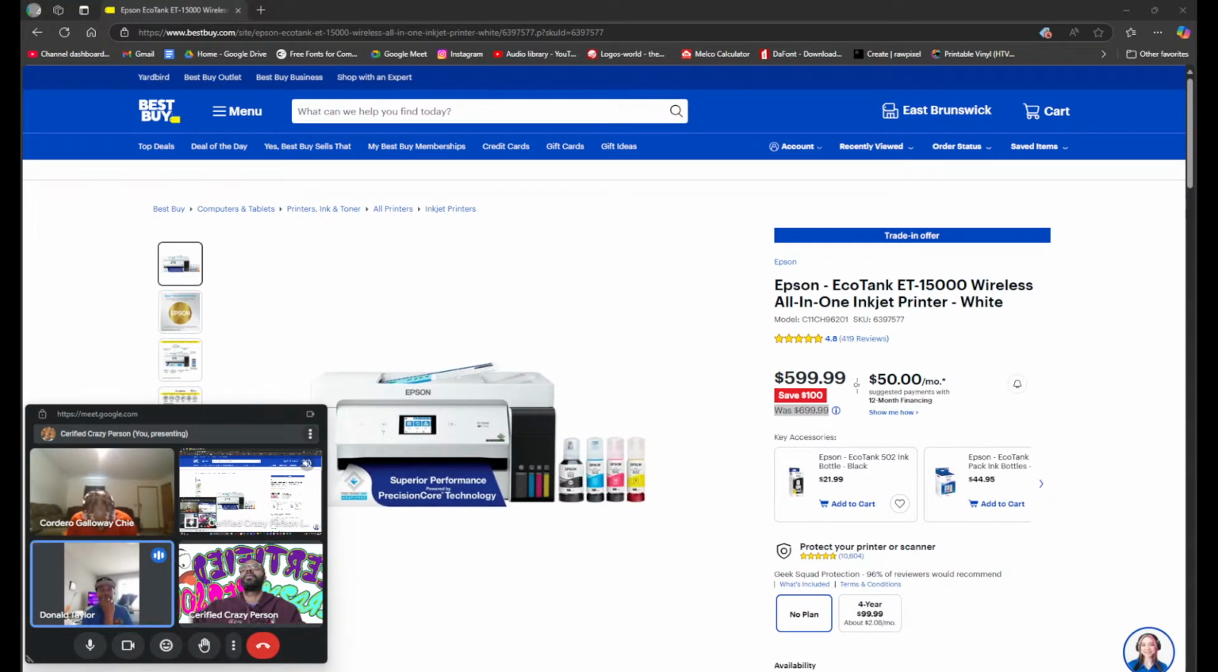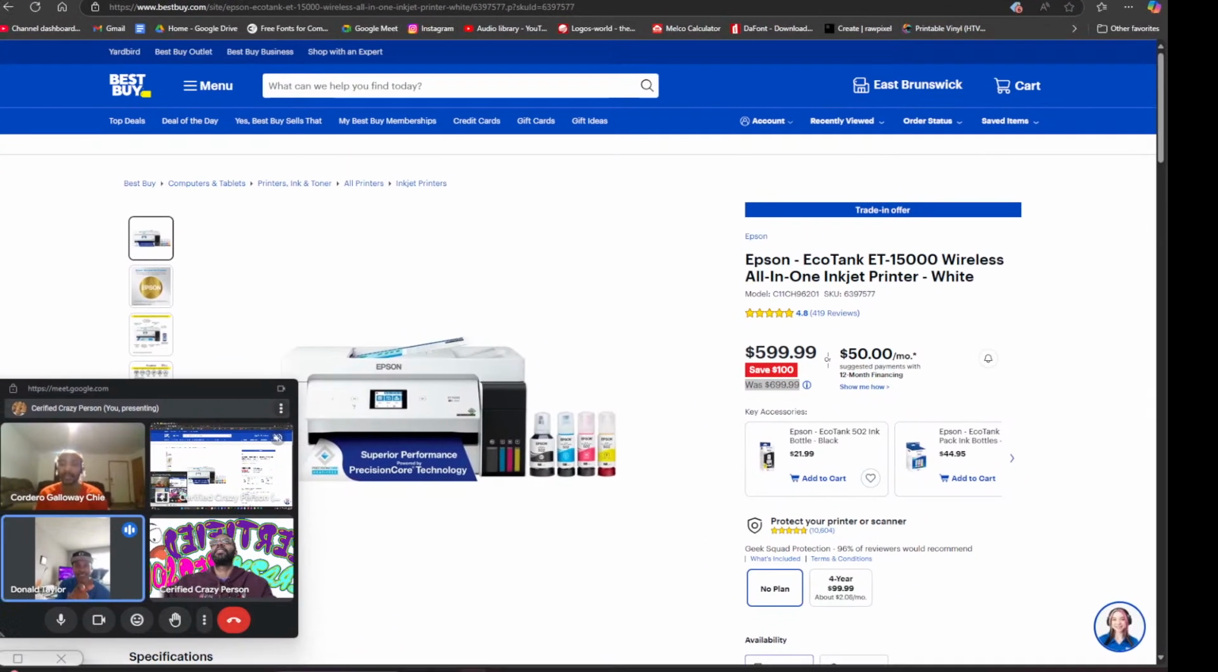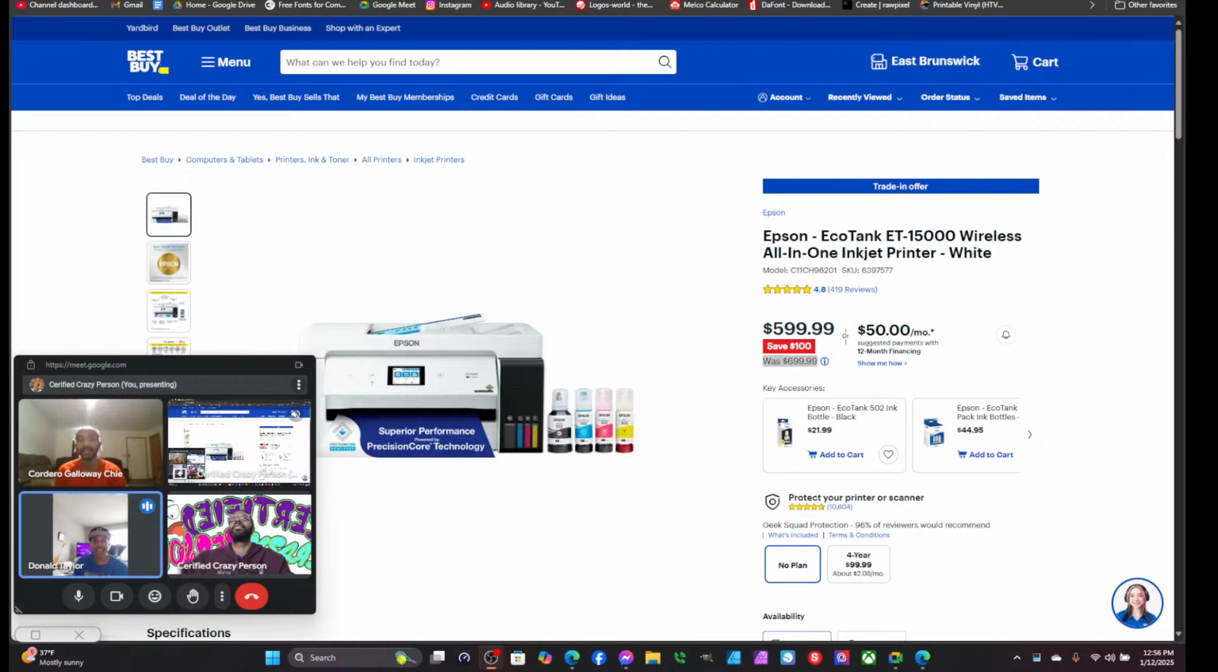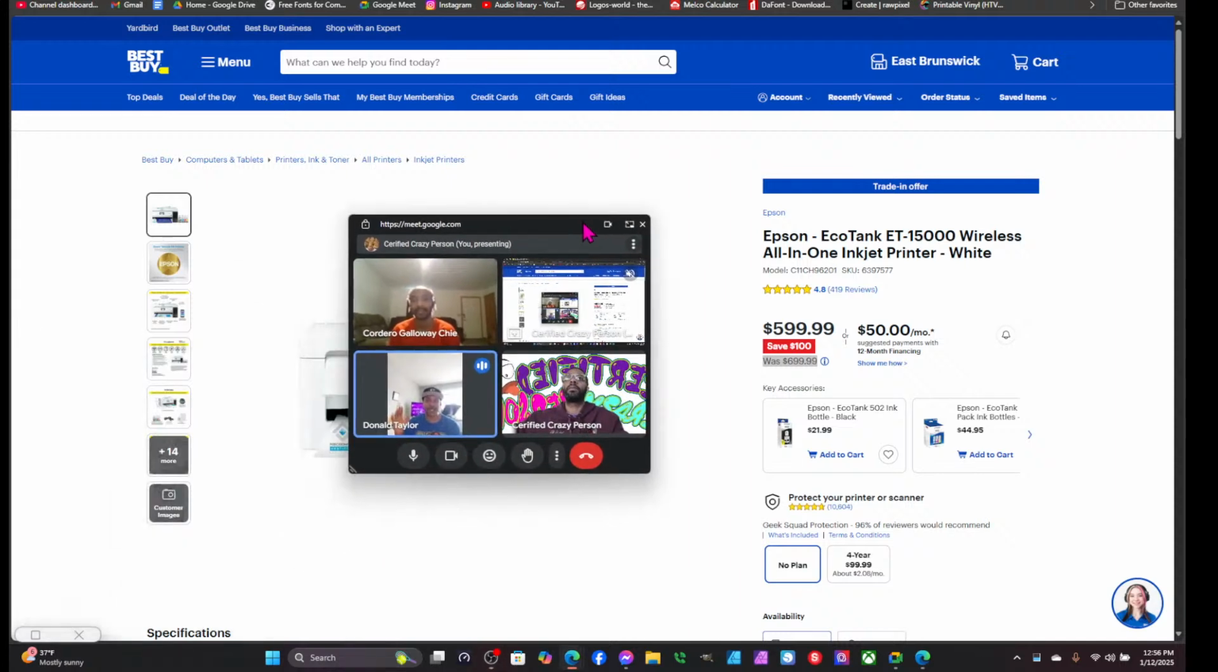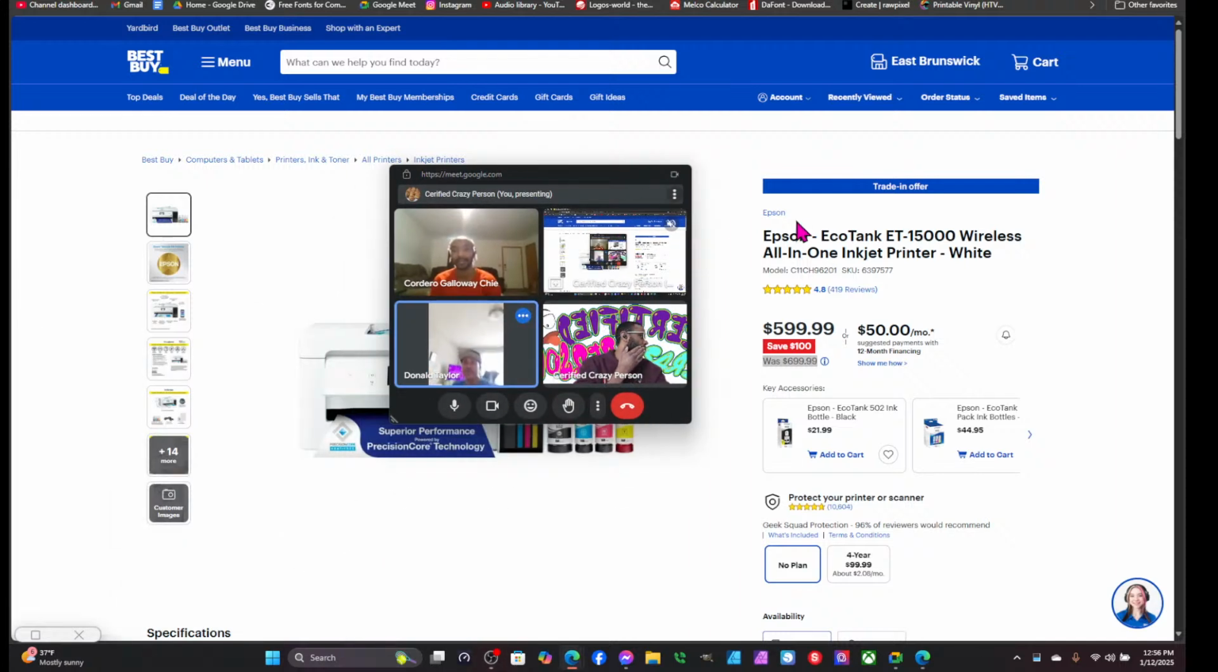Well, actually, for blanks, since you're already right there, Walmart.com is perfect. You could just put in sublimation blanks, and you'll be amazed at what pops up.